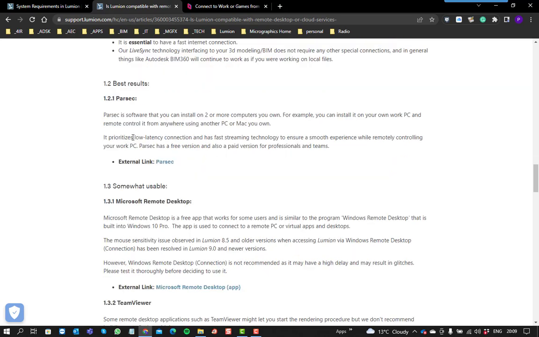Then the best results that they mention over here was gotten with Parsec. Parsec, if I remember correctly, is the distance that light travels in a year, so they've named their software Parsec. It's software that you can install on 2 or more computers that you own. For example, you can install it on your work PC and remote it from anywhere using another PC or a Mac. Alright, so can you run Lumion on a Mac? No. But can you remote into a desktop that runs Lumion?